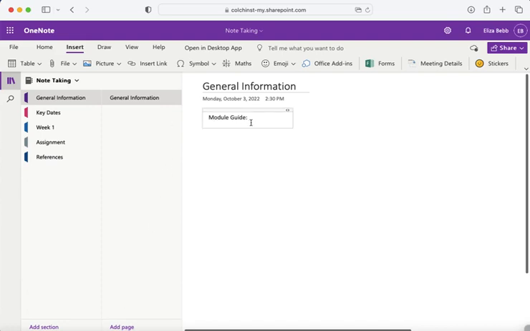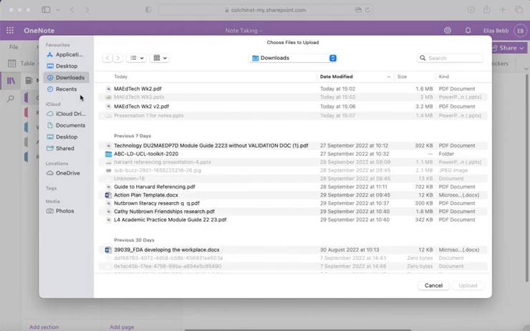So what I'm going to do is put my title, module guide, in here, and I'm going to attach my module guide to my notes, and this will link to the video that showed you how to insert PDFs. But I'm going to go to insert, then file, insert a file printout, and I am going to use this one here.